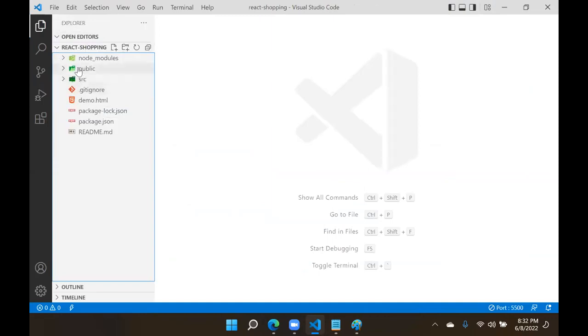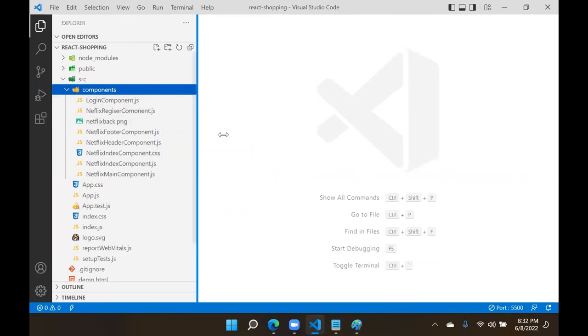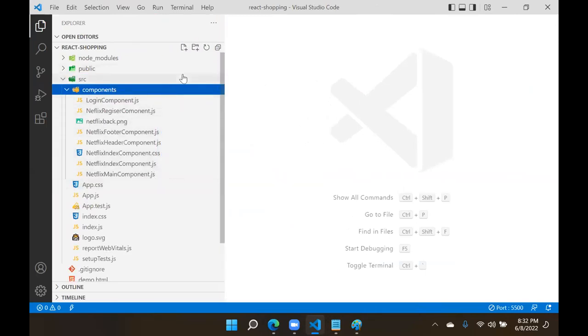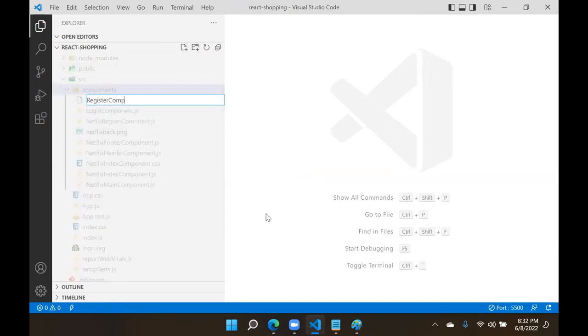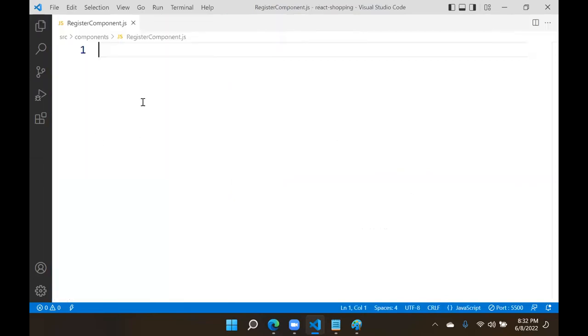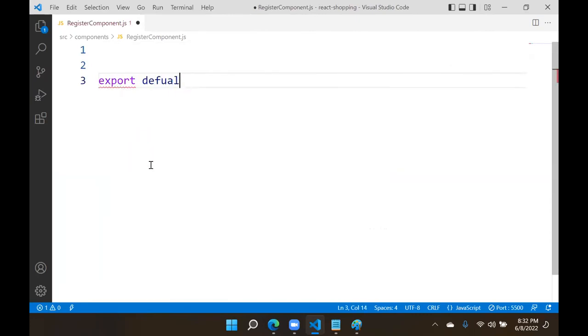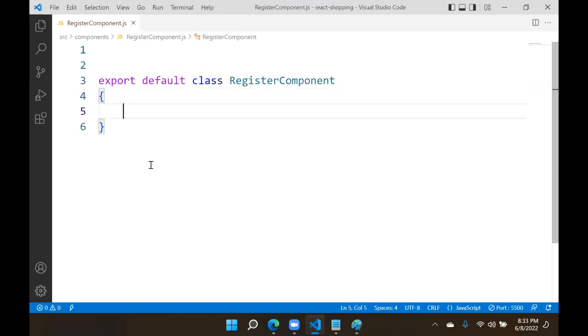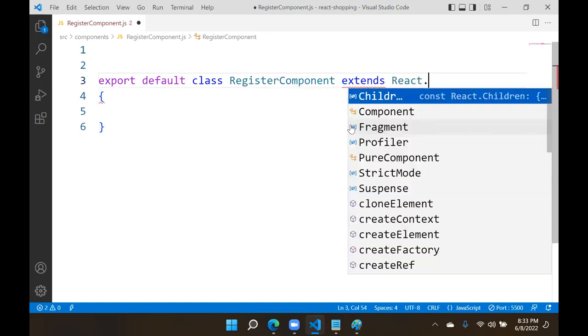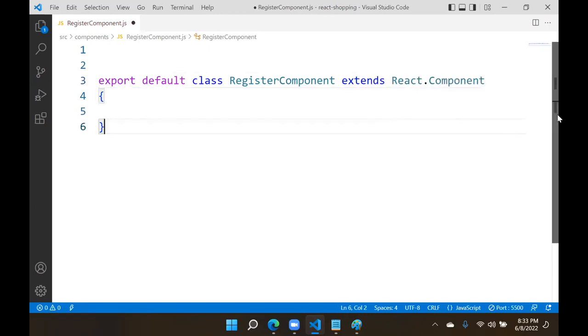Let's go. In the SRC folder, components, we already created a lot of components yesterday. I will create one more component, and I will name it registerComponent.js. Now I want this component to be configured as a class component. So export default class, as all these things are the same, otherwise you cannot use it in other modules. The class name is RegisterComponent, but it is an ordinary JavaScript class. So how will it get component behavior? It should extend the React.Component class.